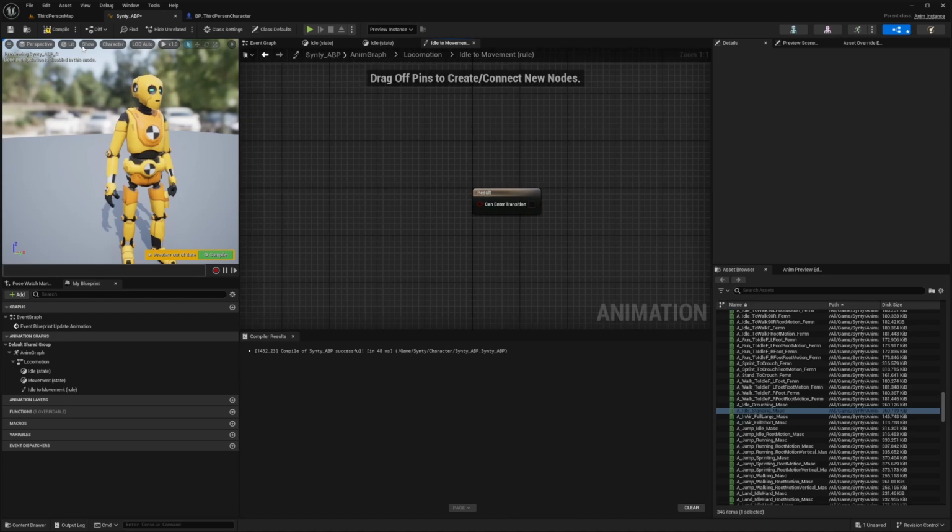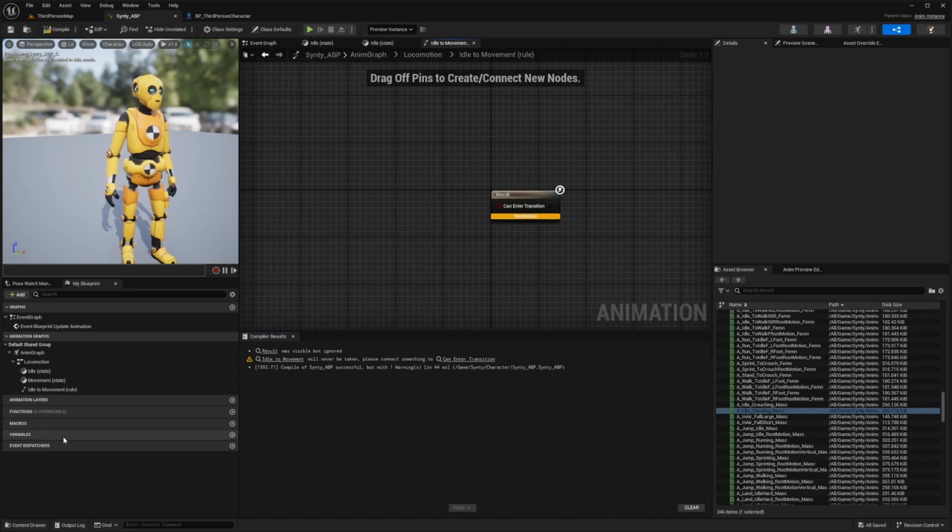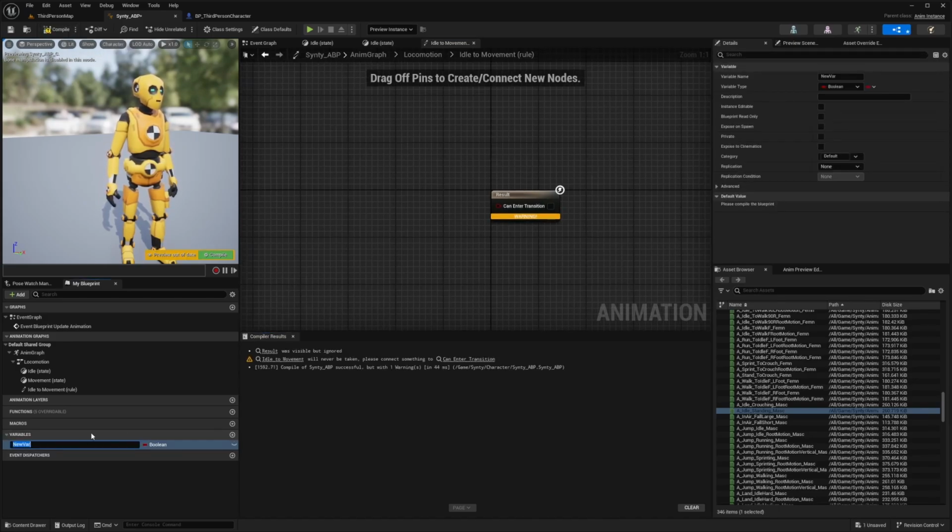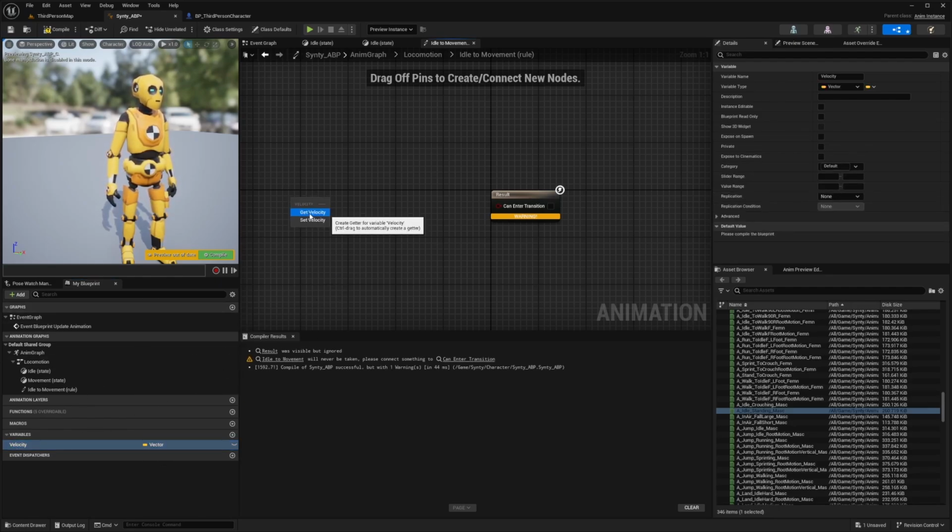So what I can do for this is I just need to make sure there's a way to check and tell my animation graph that if my character is moving, then I want him to basically just play a different animation of my character running, for example. So in this case, I'm just going to need to create a variable and I'll just call this velocity. And I'm going to change the velocity type to a vector, just like that. And I'm going to drag this out into the graph, kind of like your normal blueprint graphs. And I'm going to select get velocity.